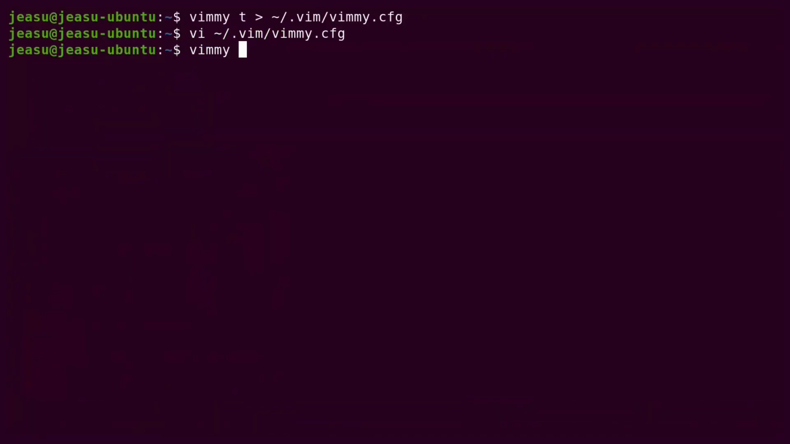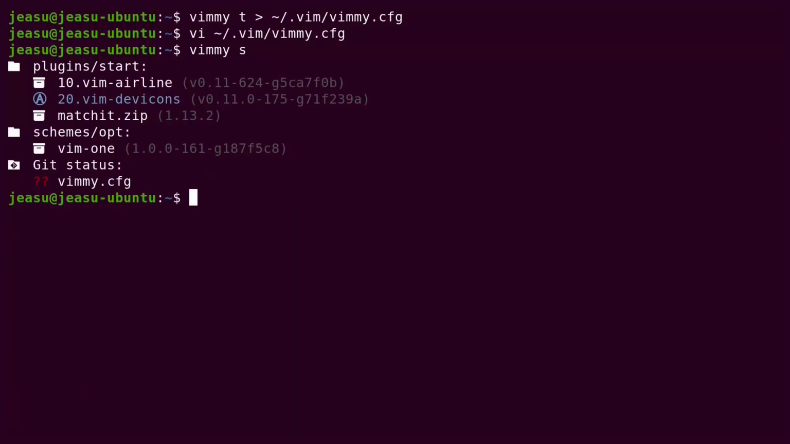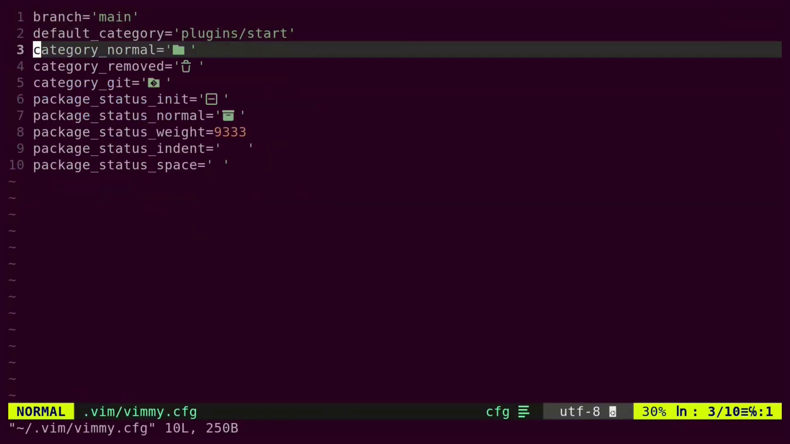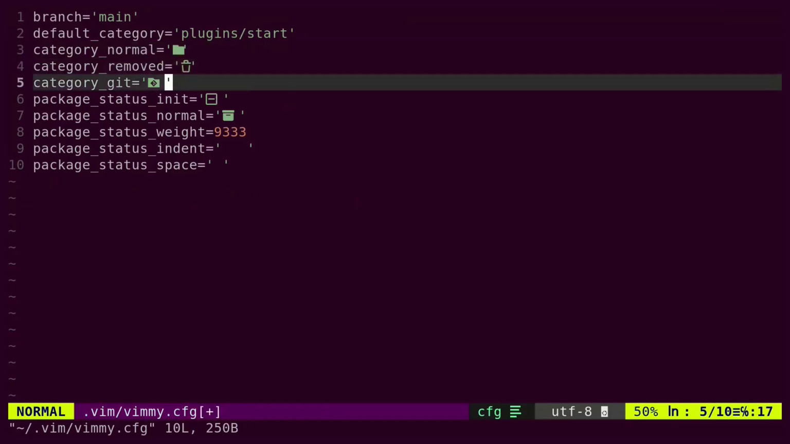Let's check all the packages installed via vimmy s again. The icons are now more calm and modern. If you feel that the margin between the icon and the text is a bit wide, you can also fix this in the vimmy.cfg file. Since the glyph icons that use emoji and Unicode have a slightly wider font width, the icons are all set to 2 characters wide to match this.